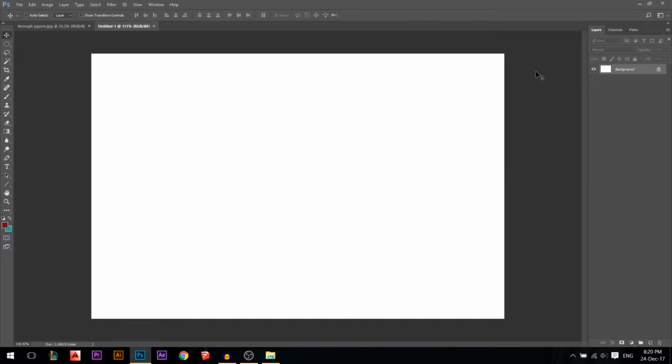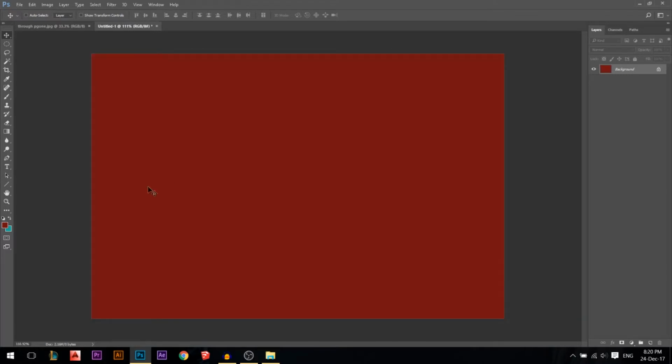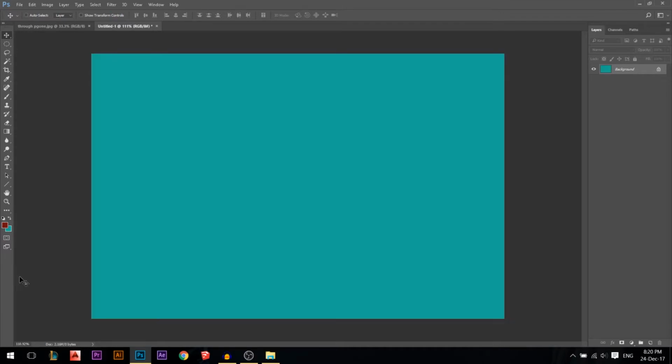Now if I press Alt or Option, then Backspace, it colors with the foreground color. So Alt or Option Backspace is the foreground color hotkey. If you press Control or Command and then Backspace, you color with the background color. Okay, so Alt Backspace and Control Backspace.